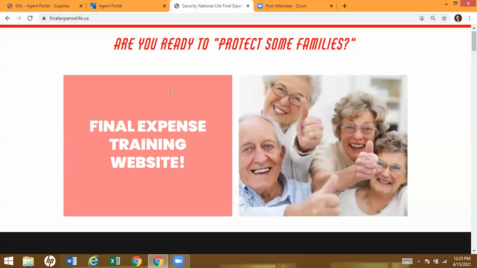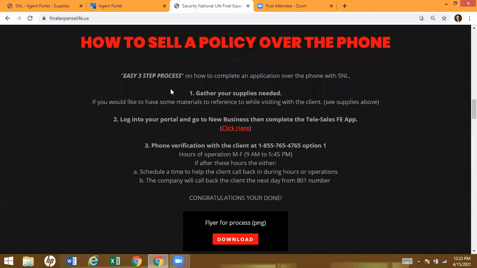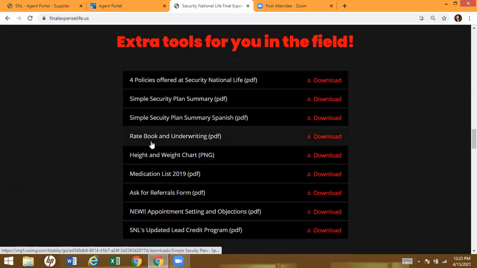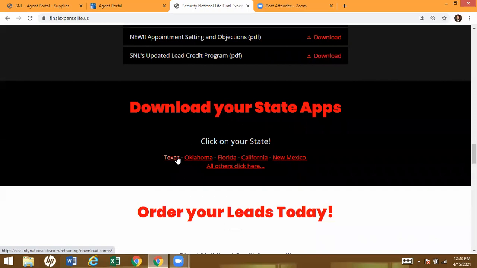Upload documents. How to sell a policy in person. How to sell a policy over the phone, okay? Your tools you may need: your policies, your height and weight, your medications, okay? We heard from Angelica how important medications are. Here are some apps, and some shortcuts to some apps if you need them real quick for these states.